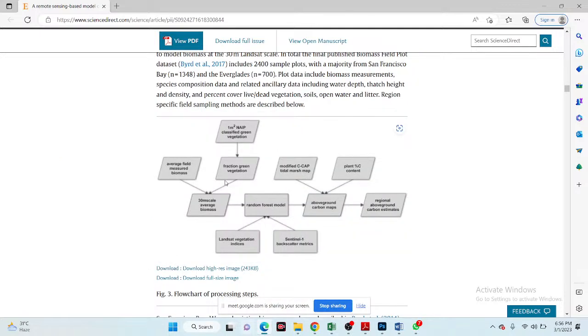Here they are using the NAIP data classification of green vegetation, the 1 meter square data set. From this data set, they calculated the fraction vegetation. After that, they also calculated the 30-meter scale average biomass, and there you can see the Landsat vegetation indices and the Sentinel-1 backscatter metrics. They use both datasets for random forest classification. And you can see they also used the average field measured biomass.